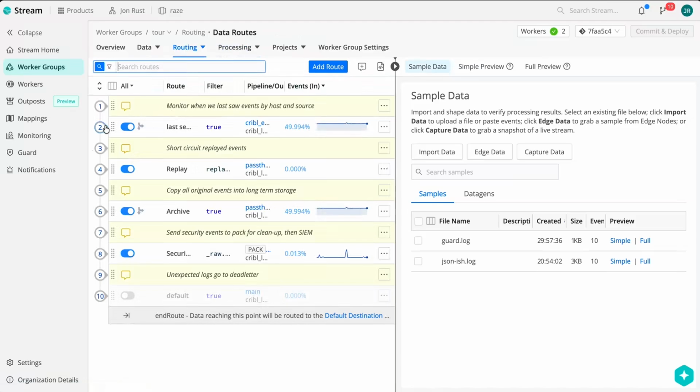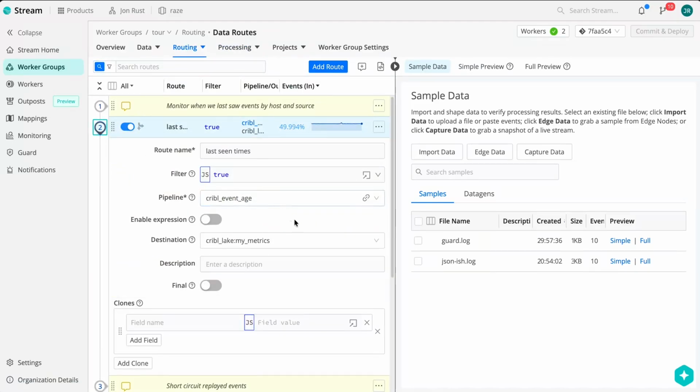So I've got a route right up here at the top, the first action function in the routing table. We're going to send it to that pipeline. We're matching on any event. So any event that comes in the system, I want to track where it's coming from and how often we see it, what the last time was that we saw it. I'm saving it off into my Cribl Lake.